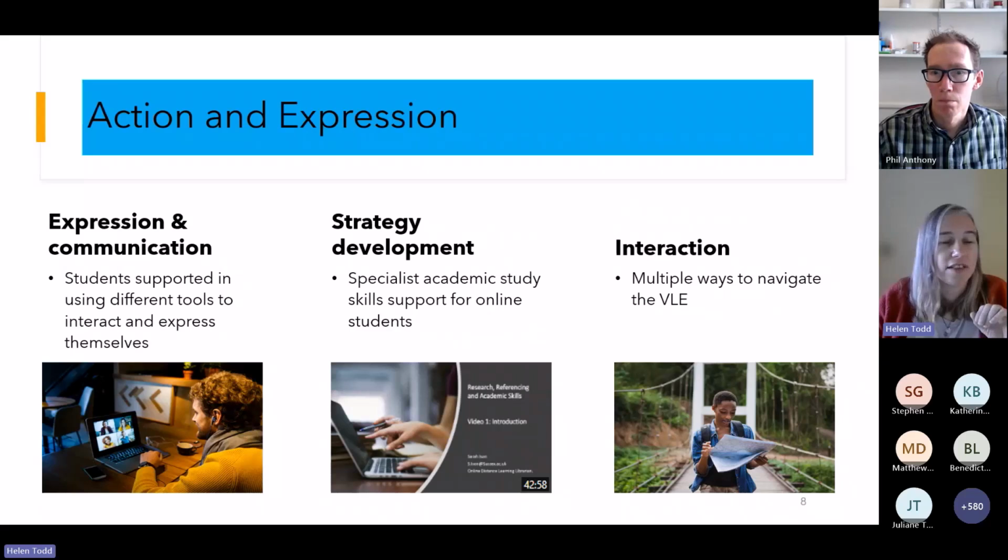All right, and the last principle is action and expression. This is about designing an environment that allows multiple ways to navigate it, complete tasks and demonstrate knowledge, as there is no one way that we can do these things that is best for everyone.